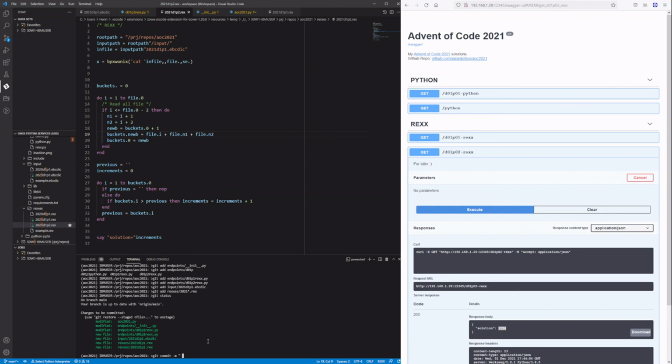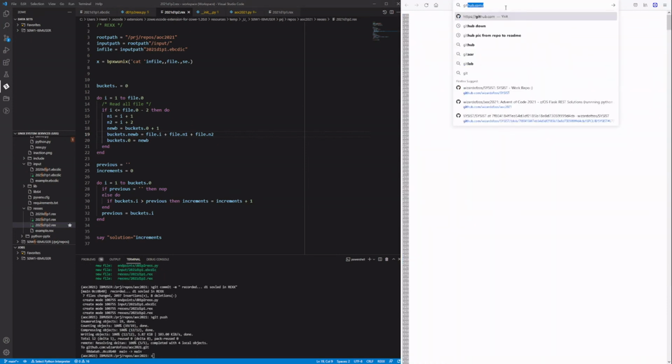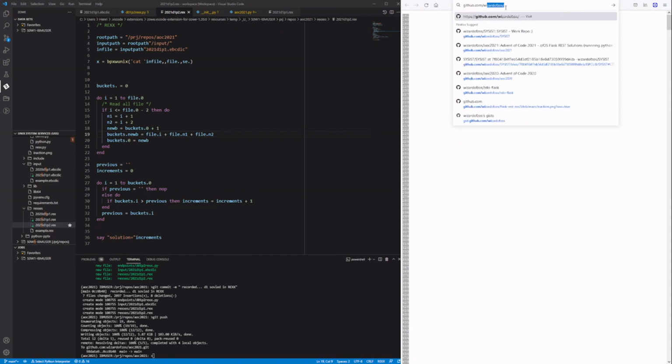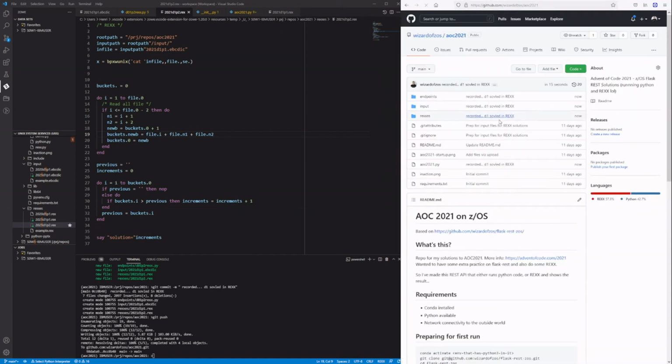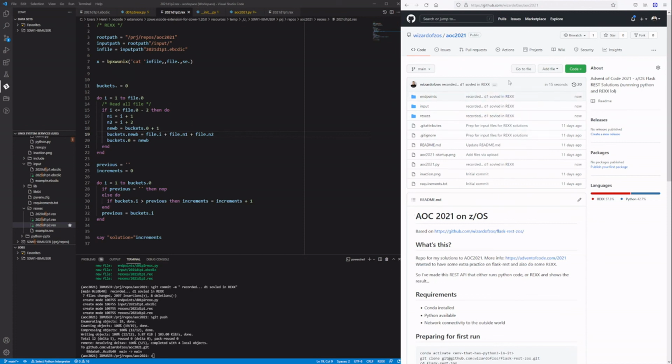Git commit that with recorded day1 solved rex, and we'll do the Python afterwards. Git push. That should bring it out there. Might want to have a look see at, I don't know, GitHub. Over here. Yeah, and they're all there. I might want to post this link in the YouTube description too. But as you can see, they're all now there, so happy times.